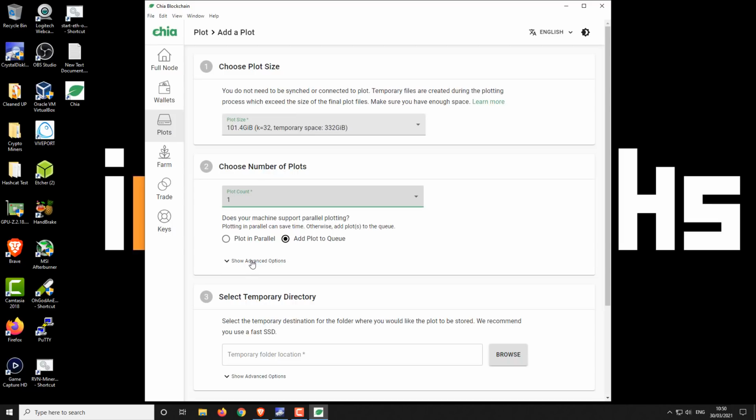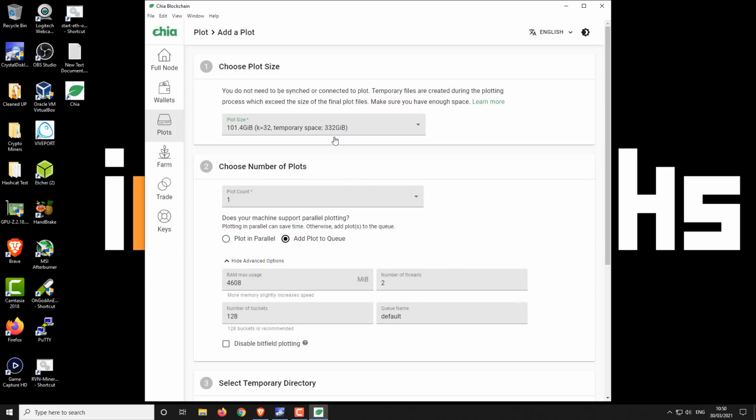If we just hit the drop down for the advanced options, if we're going with just a standard single plot in the normal mode, we'll use 4608. I think the technical term is mebibytes? I don't know. Let's just call it 4 gigs of RAM, and we're going to be using 2 CPU threads. This is the default basis for plotting. From here, you would probably just leave that as it is. You can increase the number of CPU threads and the amount of RAM. From my testing experience, it doesn't make that much difference to the overall plotting speed.